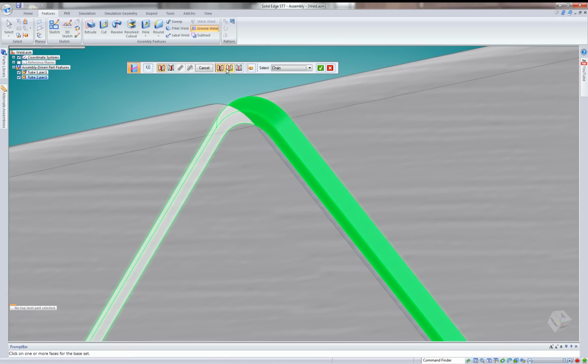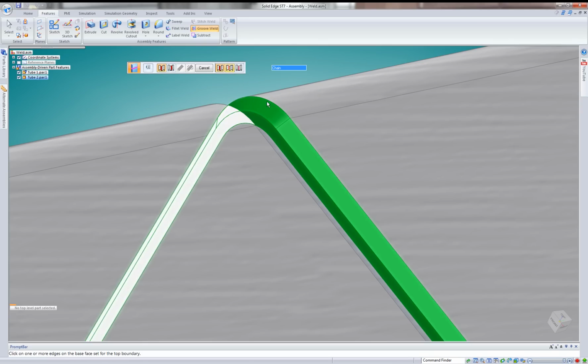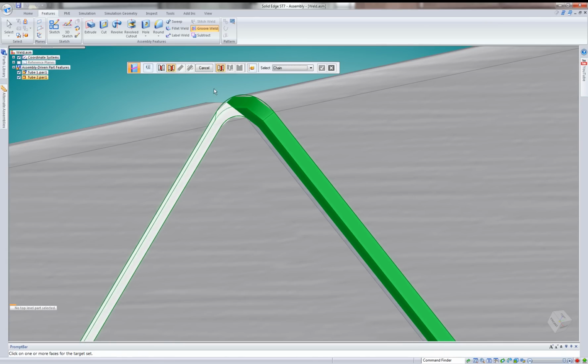Before I move on, I want to go ahead and do an extra step here. This allows me to dictate the top and the bottom of the path. Alright, so this is going to be the top of where the weld bead is associated with. Go ahead and accept that. I'm going to get the second bottom edge, so there's the bottom edge, and accept that. Alright, now we move on to the target face.